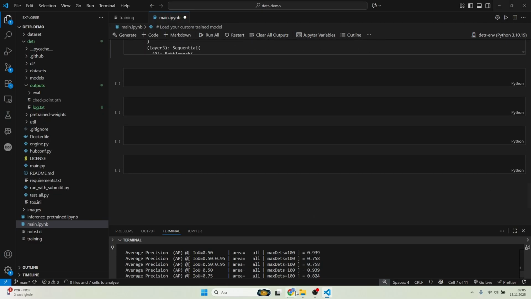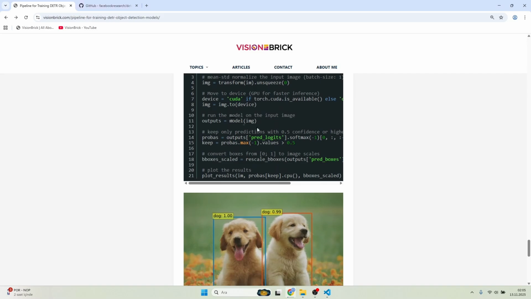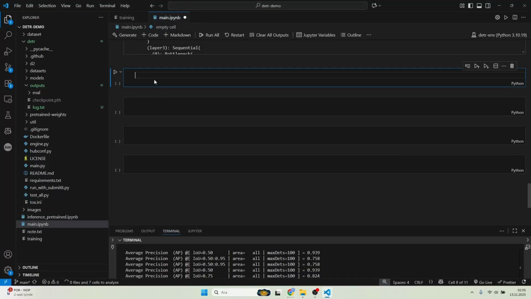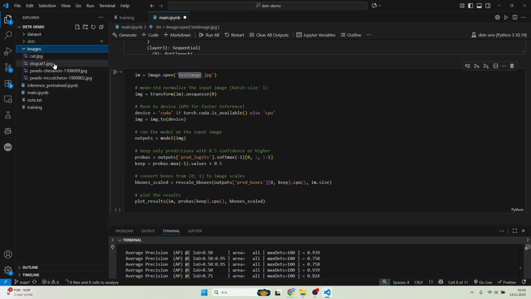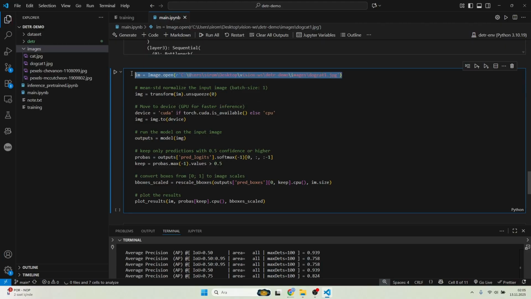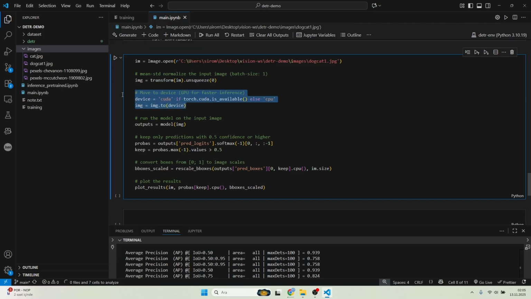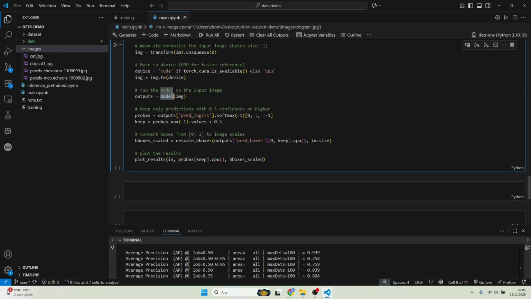Okay, and now we can make a prediction. Let me close this, but we need to change this path. For example, this one. Let me try this. Okay, so we are reading the image, adding a batch dimension, and we apply transforms. We are moving our model to GPU for faster inference. Actually, we are moving our image here, and we are running the model.